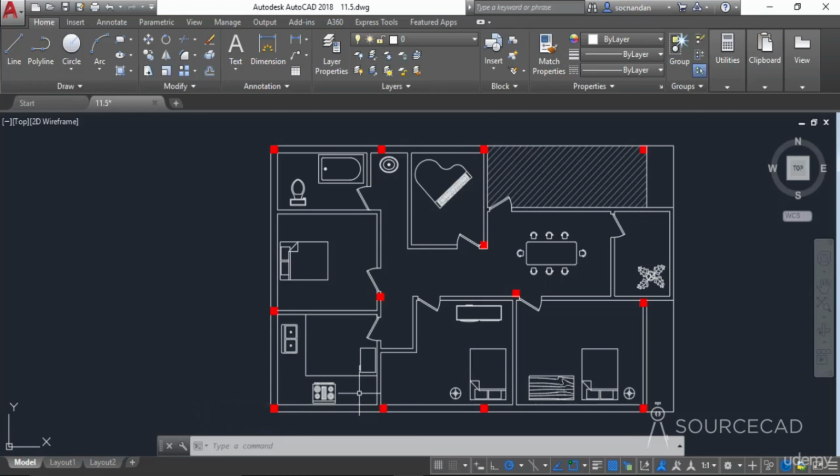If you want to remove all of the objects from the group, then you can simply select this ungroup option. So select this ungroup and click on any one of the objects. In this case, I'll click on this bed and now we have it as simple objects. We no longer have a group.